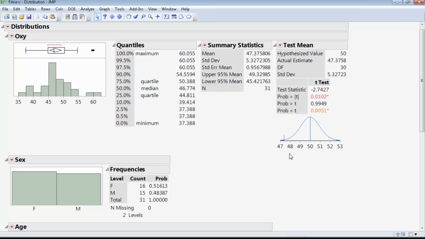The curve at the bottom gives us a graphical representation of this test. The curve is centered at the hypothesized value and represents the distribution of sample means we would observe under the null hypothesis. The red line is drawn at the observed sample mean, and the blue area in the tails represents the p-value. If you're new to hypothesis testing and p-values, under the red triangle is a p-value animation.